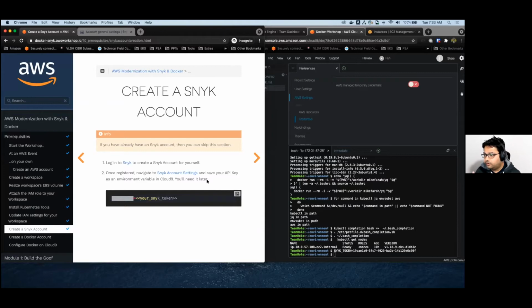Again, if you don't have a Snyk account, create a Snyk account. If you have a Snyk account, go to the Snyk account settings, save the API key as it mentions here, and export it to the terminal.